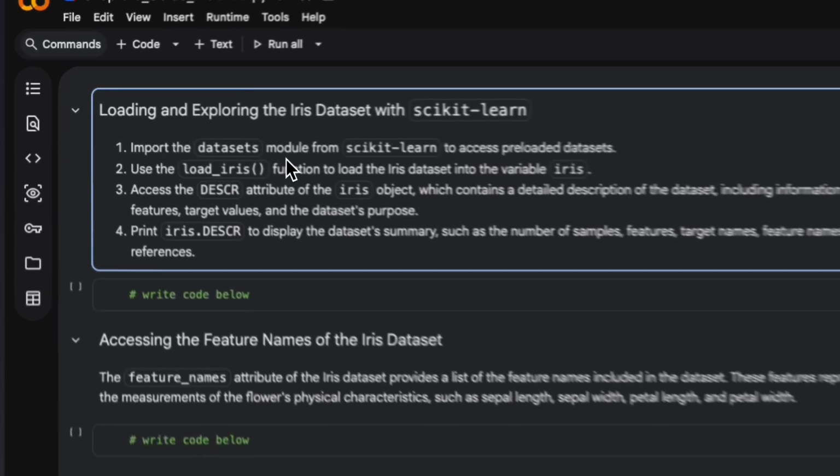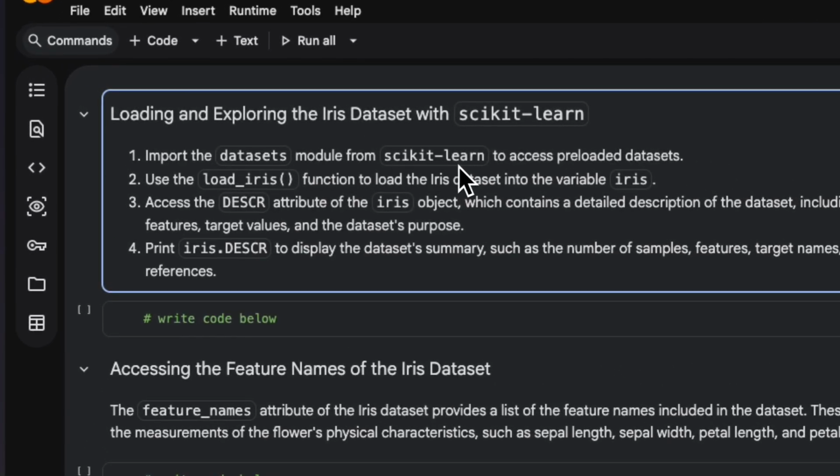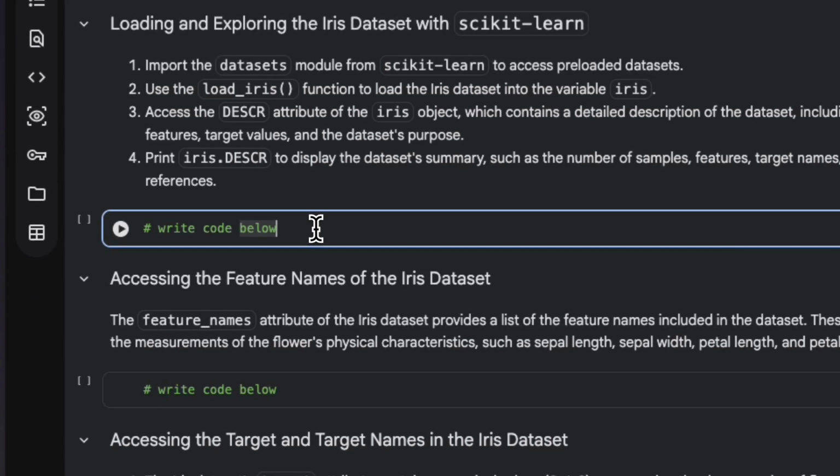The first thing to do is to import datasets from scikit-learn. Then we'll use load_iris, access the describe attribute for the iris object and print it just to see where it actually came from. So let's start doing that in the first line.